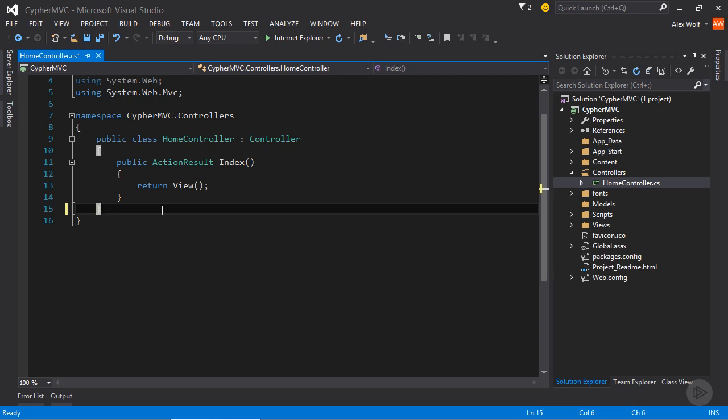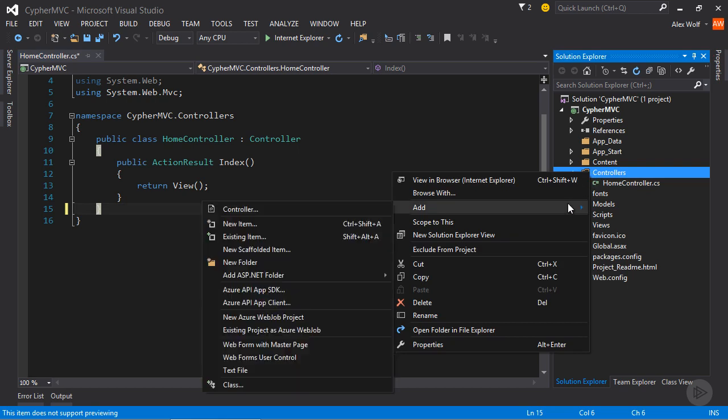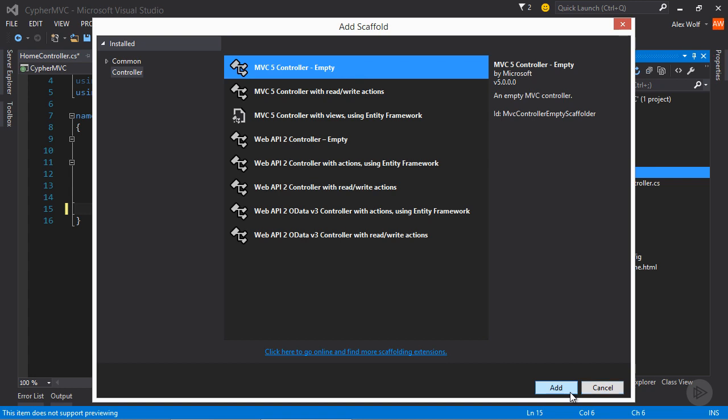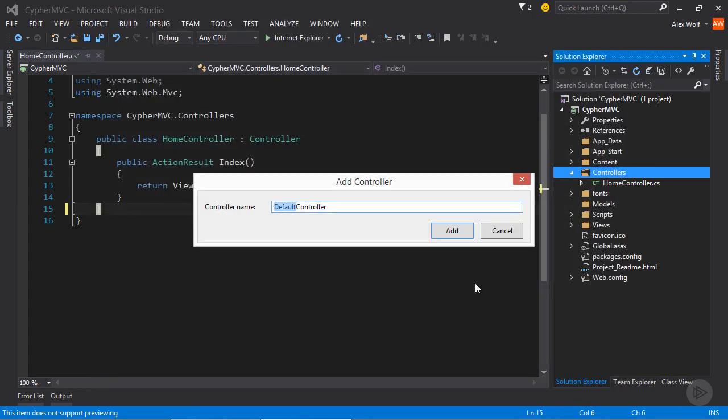Moving on, we need to add another controller to handle our messaging features. We can do this by right-clicking on the controllers folder and choosing to add a new controller. I'll just choose the empty template to keep things simple for right now and select Add. So let's call this the Messages controller and then go ahead and commit that to your project.